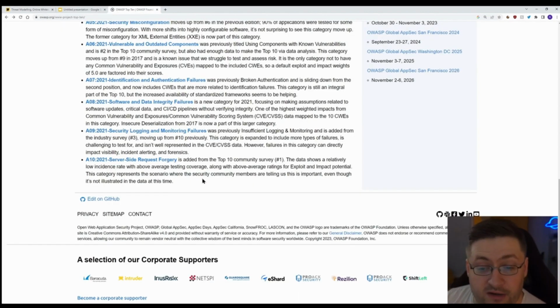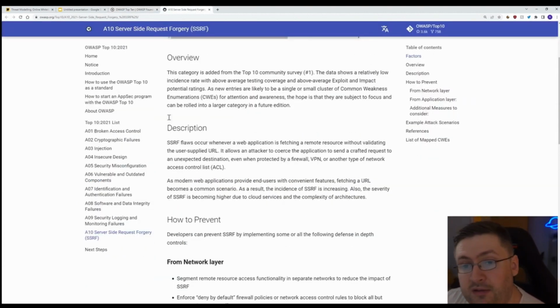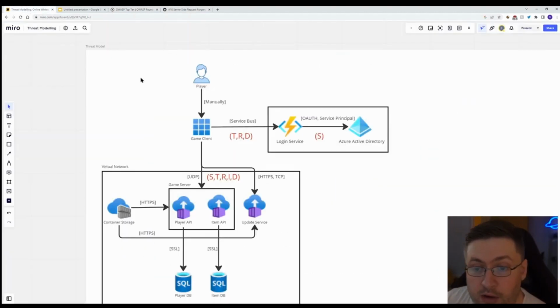So the last thing on our list is server-side request forgery. If we go into this, what I'm thinking in this case is, in terms of our project, if you're able to tell the game client to somehow use a different login service than ours here, then it could do its own verification and say, yes, you're good to go.